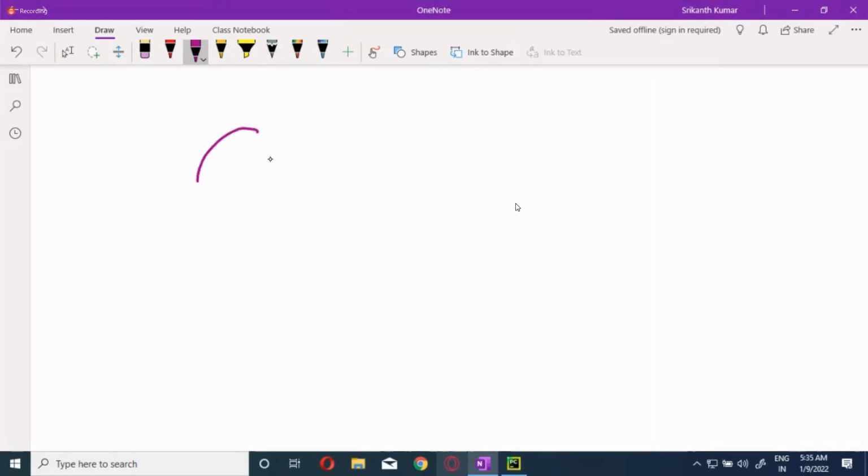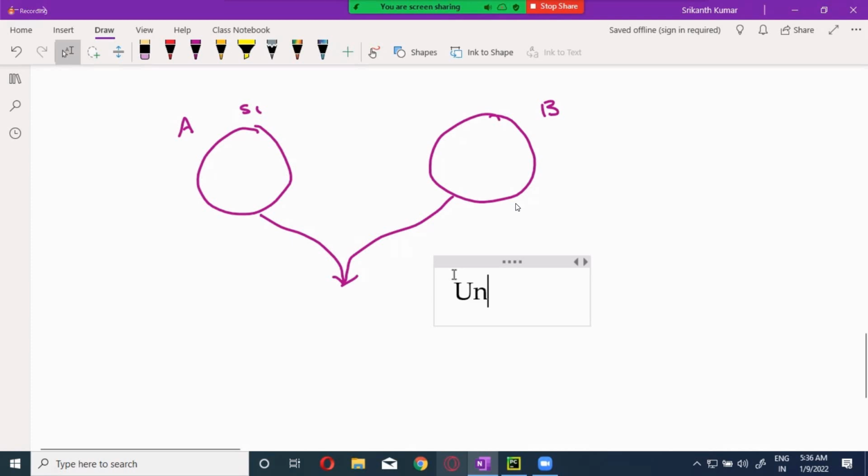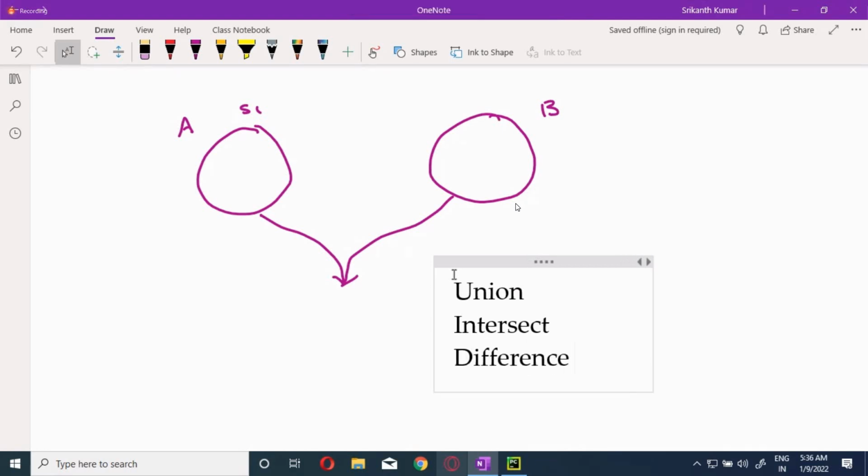some data from source A, and some data from source B. This is set 1 for us, this is set 2, so it's 2 sets. Now if you want to merge them together, we have n number of ways. The different ways we have over here: one is union, second is intersect, third is difference, and the fourth is symmetric difference.